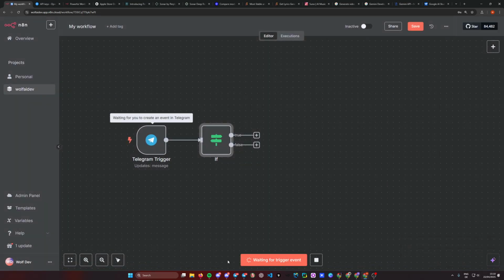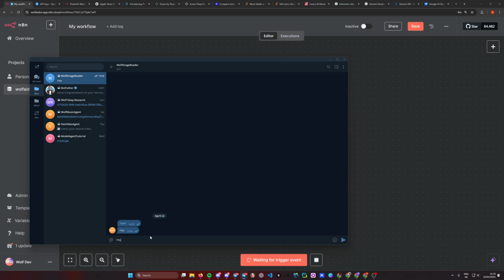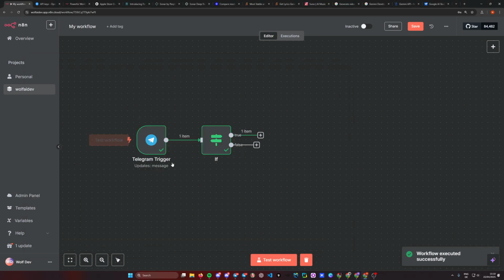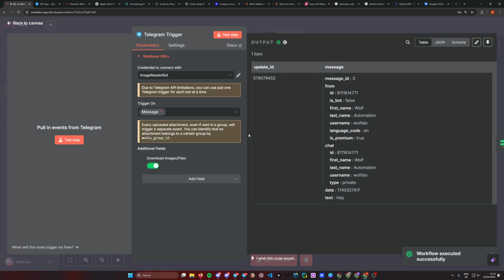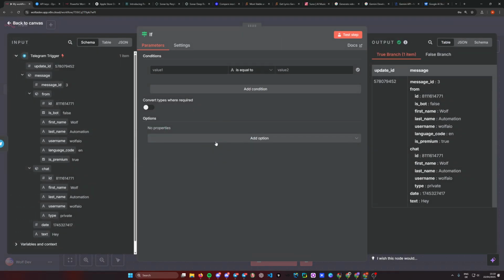So what I like to do next is add a little if node here, and first of all we can test the workflow, go here, say something like, hey, it's going to execute this trigger here, so we can go here. And now we can just drag our from ID here and say is equal to, and then copy the value. We also want to convert this to avoid any string int confusion. This is just a very simple way to check for is admin.